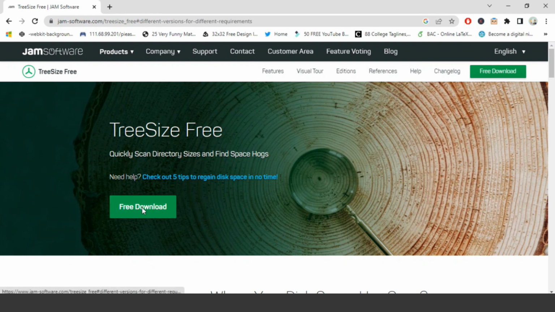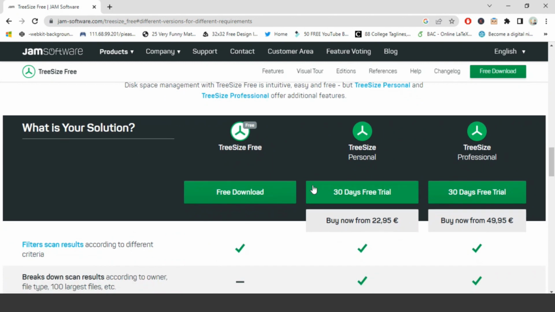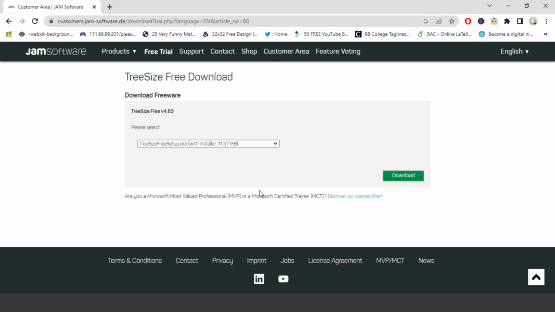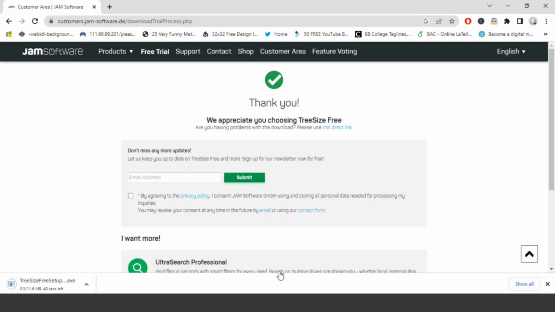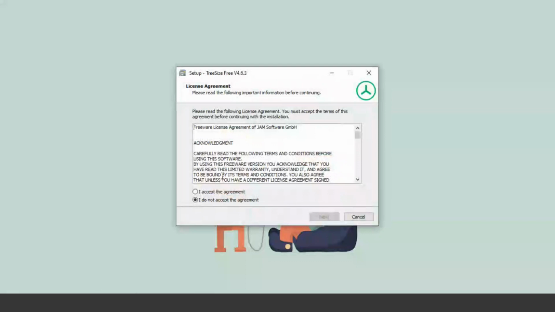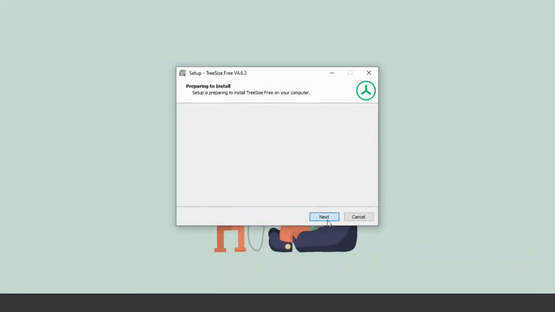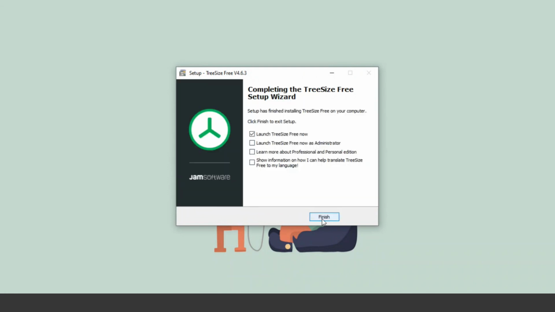First of all, we will click on the free download button, and there are multiple options. We will go with the free download button. After this, the second page appears where the version will appear. We'll click on download, then click continue with TreeSize Free. After that, the download will start here. Once the download starts, we'll install it. Double click, OK, I accept the agreement. Click next. Click launch TreeSize Free now.